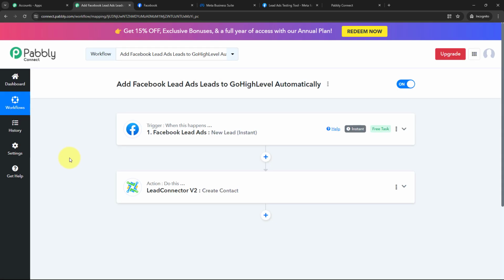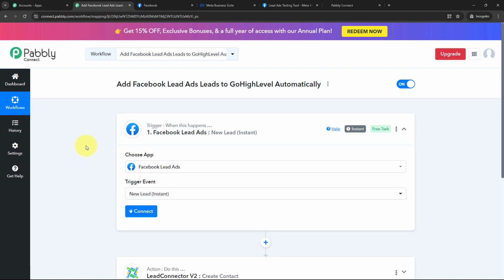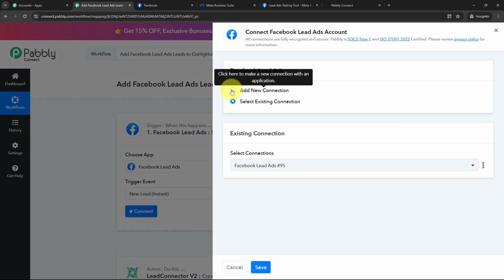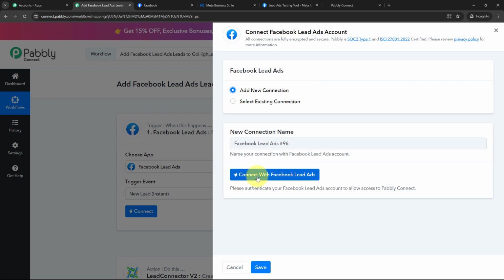As you can see, I have selected my action application and the action event along with my trigger application and the trigger event, as my objective is to add the Facebook lead ads leads to GoHighLevel automatically. Over here, firstly, I need to establish a connection between Facebook lead ads and Pabbly Connect. So here I'm going to click on connect. And now, in order to add a new connection, you just have to click on connect with Facebook lead ads. I've already logged into my account in one of the tabs.